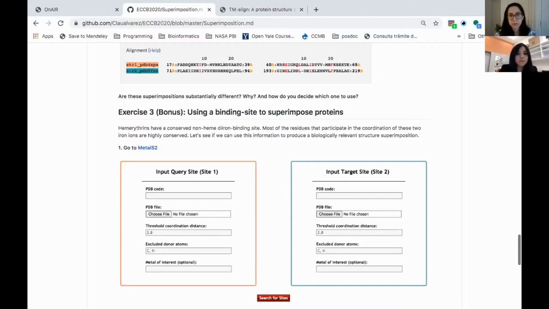Okay, I will go with another question. Maria Morales asked, is there any program that permits us to do this superimposition analysis with multiple proteins at the same time? Yes, and we are going to use one of them in the last part of this tutorial.